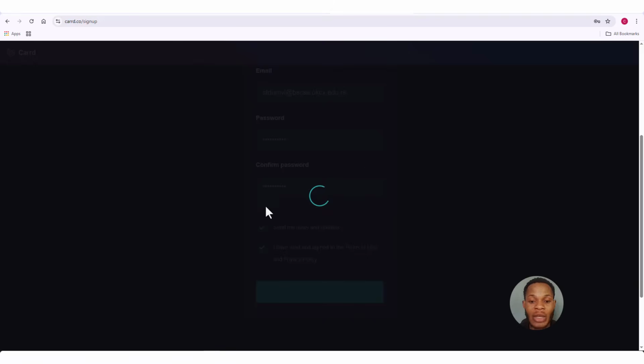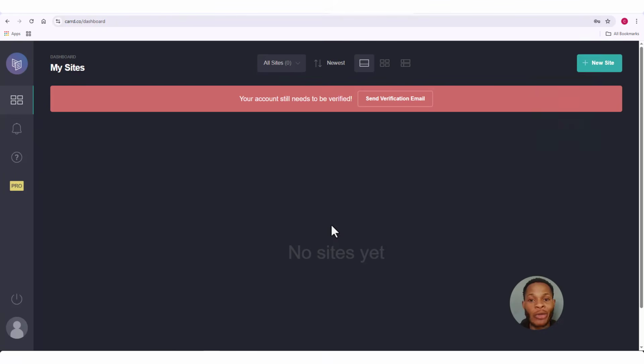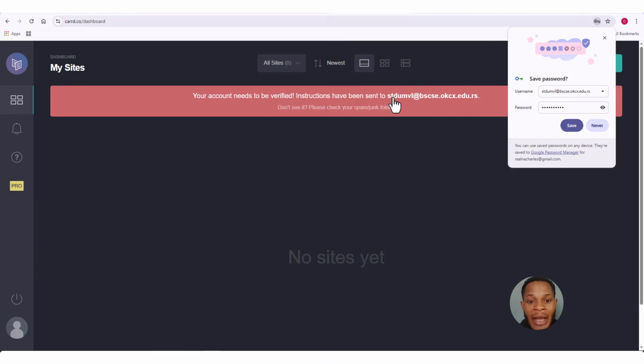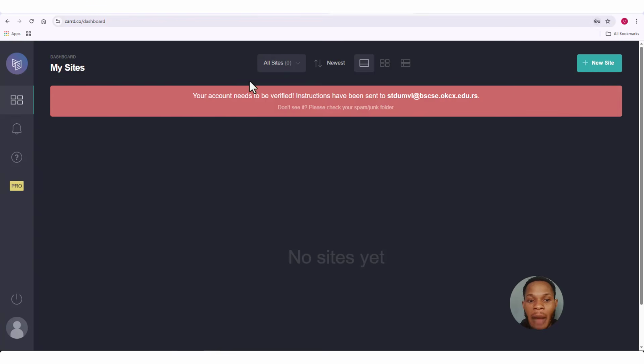All right guys, so you can see we have our account already created. So you see this actually works, but just to verify further, I'm going to request a verification email. So I'm going to click on send verification email. You can see that a verification email has been sent to this particular email.